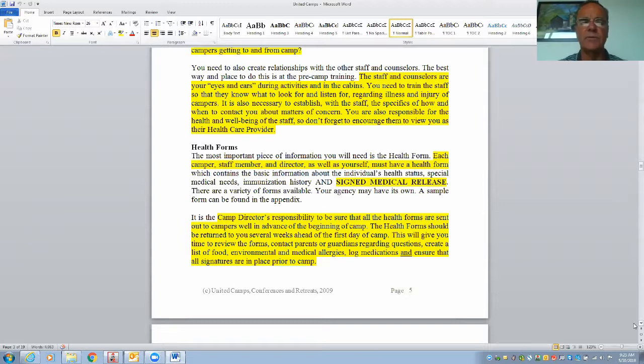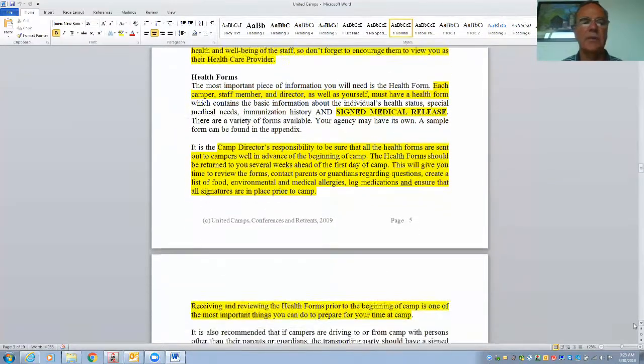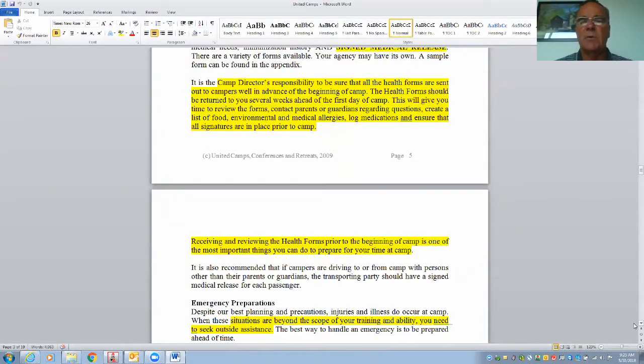So, health forms. As I said, each camper, staff member and director, as well as yourself, has a health form, and on that health form is a signed release. The camp director's responsibility is to be sure that all the health forms are sent out to the campers well in advance.